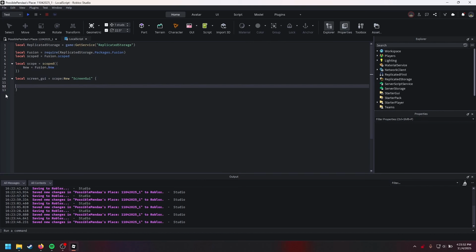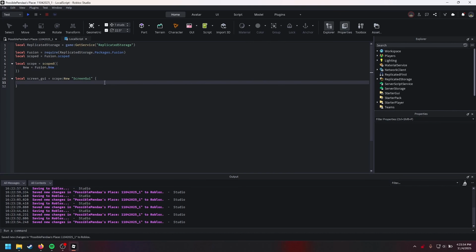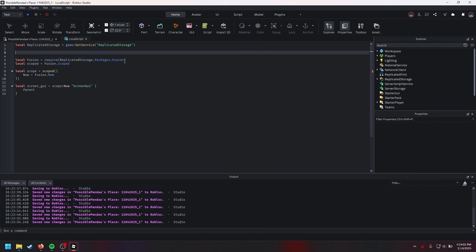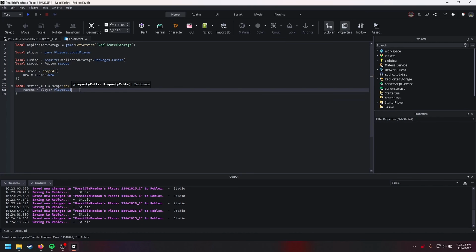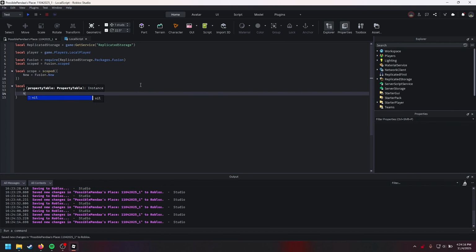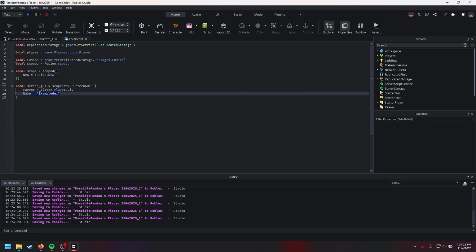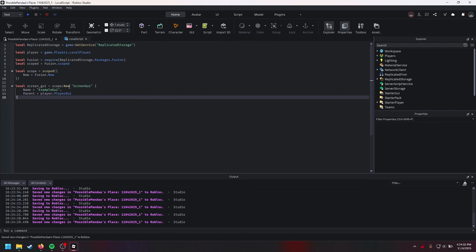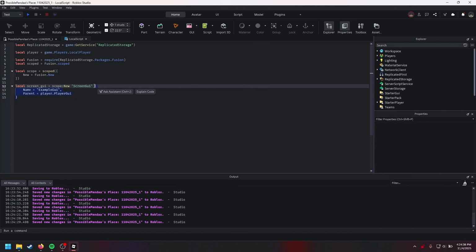So what we're going to go ahead and do is we want to parent this to the player, or the PlayerGui, so we need to get a reference to the player also. Local player equals game.Players.LocalPlayer. Parent equals player.PlayerGui. And then we can also set a name. I'm going to call this ExampleGui. So basically this function will take in the name of the instance as well as a table of properties.